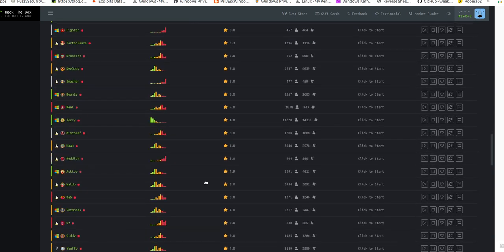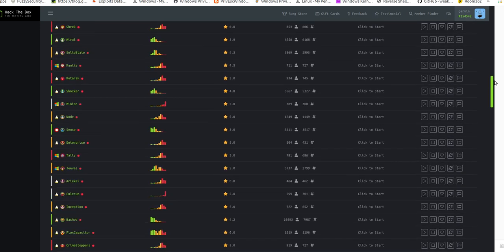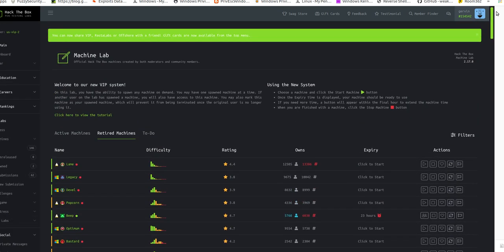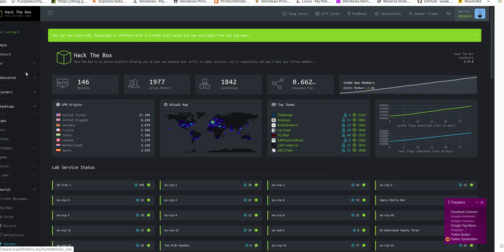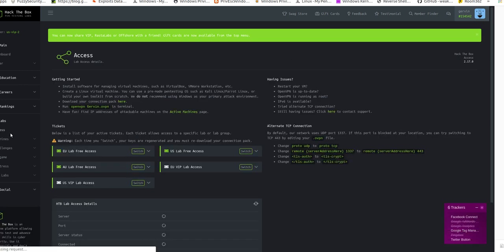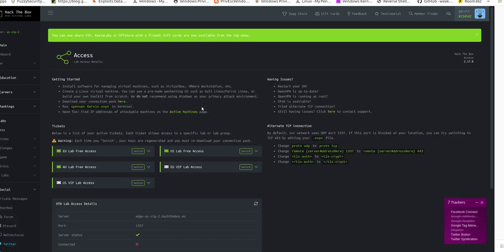I'm already on here, but let me just show you quickly. Once you log in, you can go to your dashboard, and this shows you a summary of what's going on here. But of primary interest to us will be labs and then access. I currently have a VIP access, so I've downloaded my VPN pack from here.